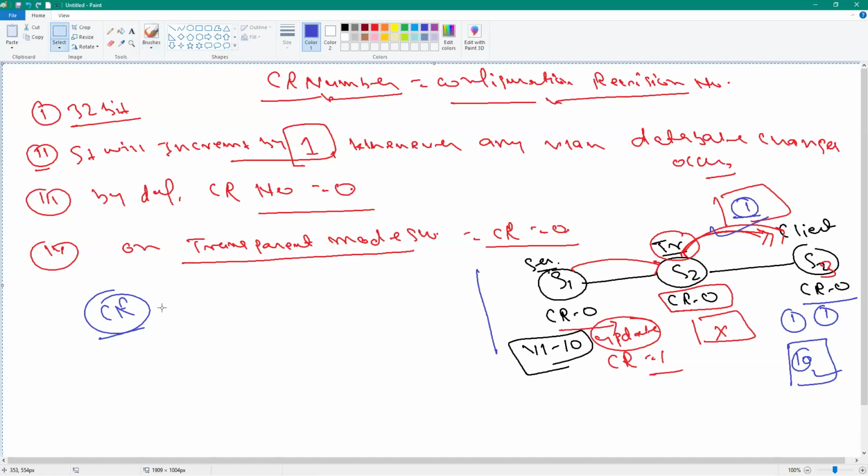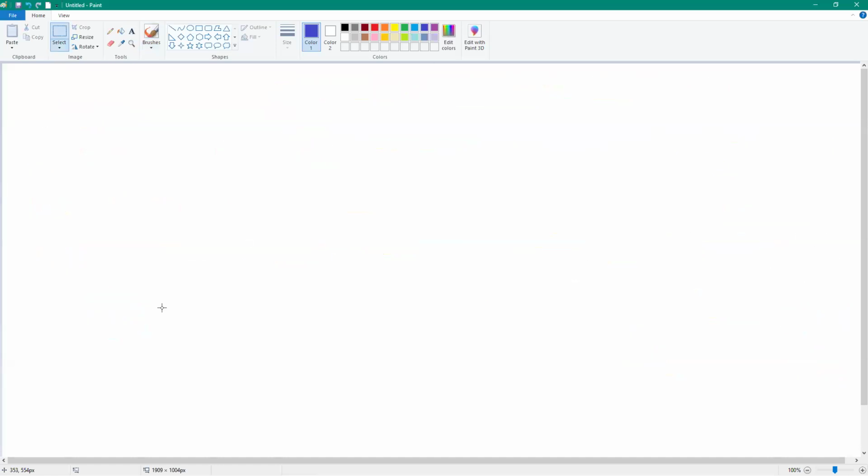Next. In yesterday's class, if you remember, I told you something about the VTP messages. Basically, in case of VTP, VTP uses 4 types of messages. This is not a part of CCNA, but I'm just telling you some points for your information only. First is summary advertisement. Second is subset advertisement.